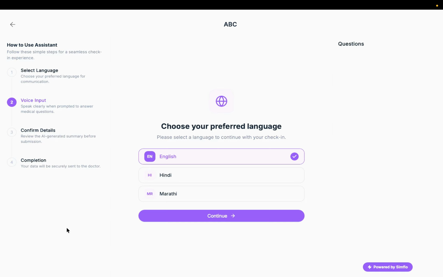As you know, Simflo is an AI voice-based patient intake assistant that helps clinics collect patient history before consultation in the patient's own language. The goal is simple. Before the patient reaches the doctor, the basic history, symptoms, and the important context are already captured and converted into a structured summary for doctors to review.